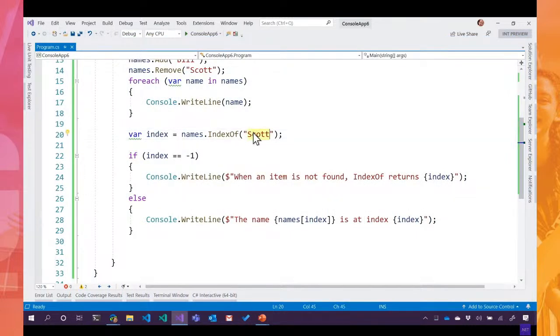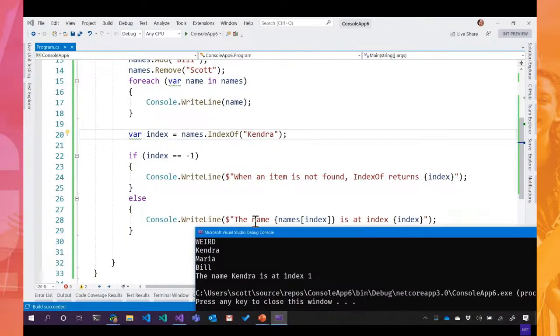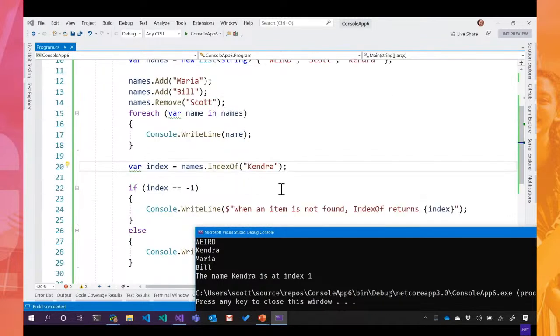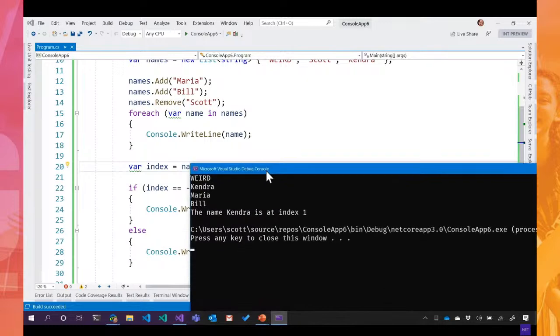But if we go in here and we put in Kendra, we do it again. Ah, so let's look at that. The name, names at. That's how I think of that. So we saw that cup of tea with the less thans and greater thans, and then when you're doing a list or an array, it's at, which is the square brackets.